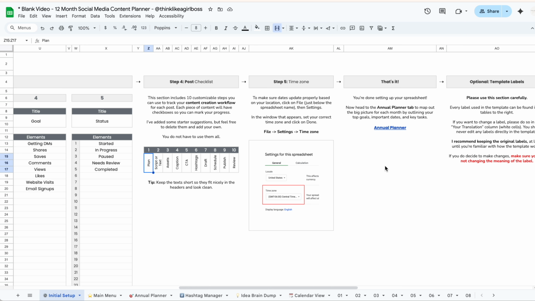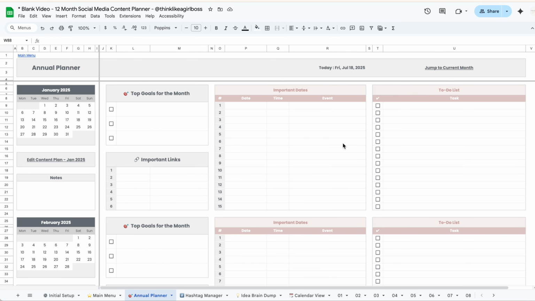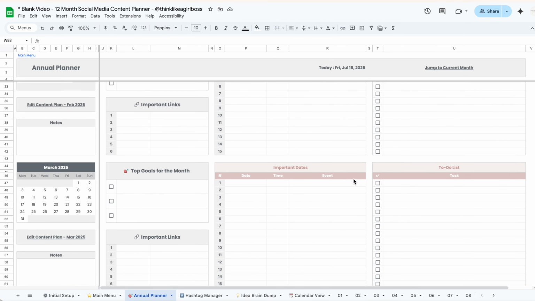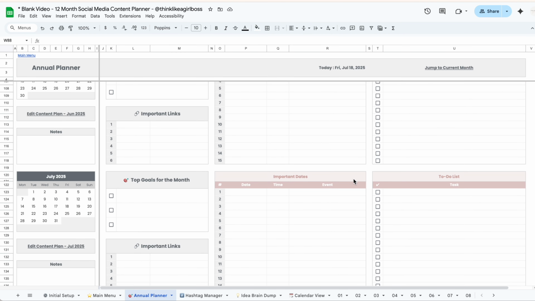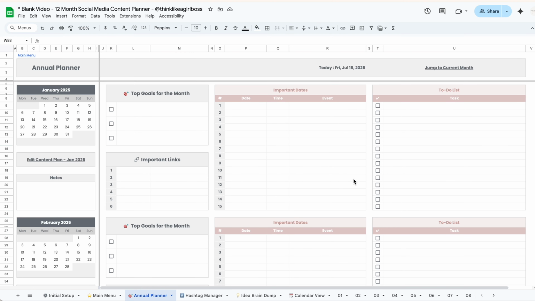We're going to do that by jumping into the Annual Planner tab. You can either use this link right here, or you can find it in your tabs below. So I'm just going to click on that, and this is what the Annual Planner tab looks like. If you scroll down, you're going to find a separate section for each of your 12 months. The purpose of this tab is to give you a space where you can map out your month before it begins. So you can start by setting your top 3 goals for the month, your content creation goals.